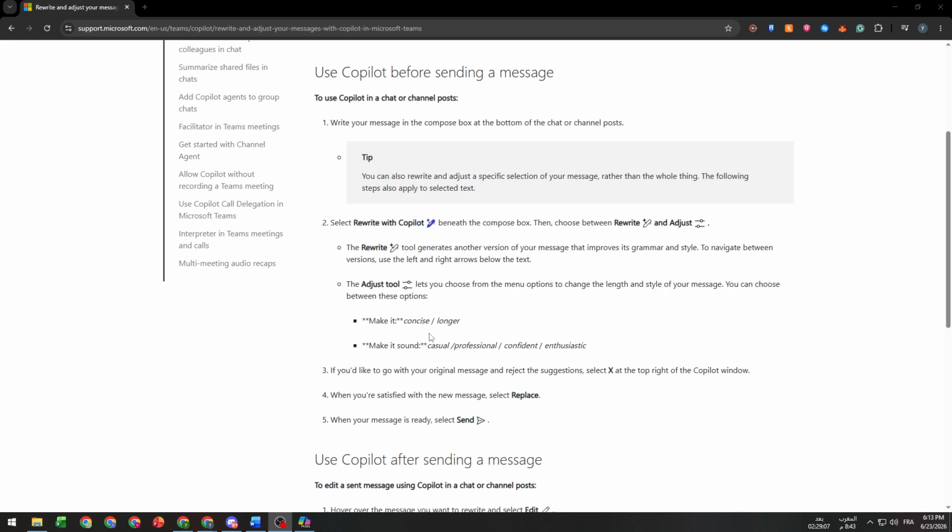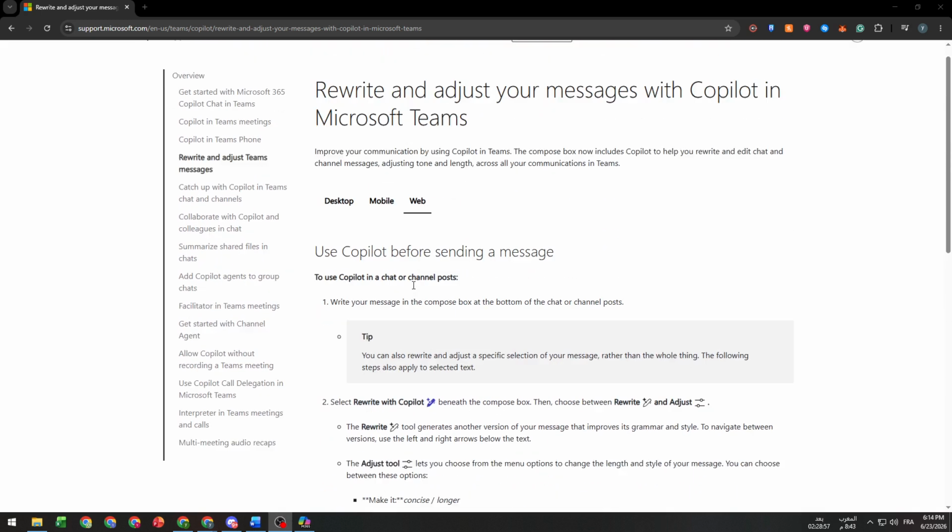If you'd like to go with your original message and reject the suggestions, you can click on X at the top right of the Copilot window. And if you are satisfied with it, simply click on Replace. This is how it works on the web.